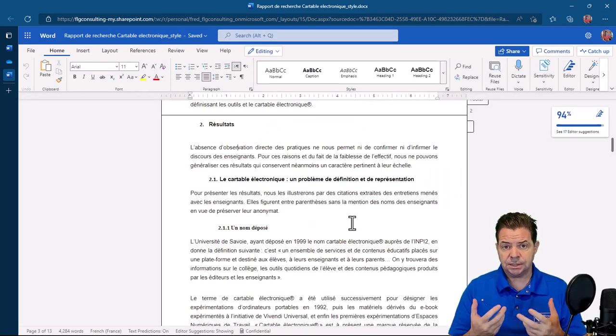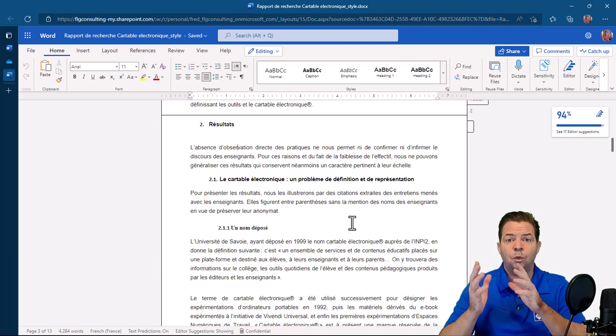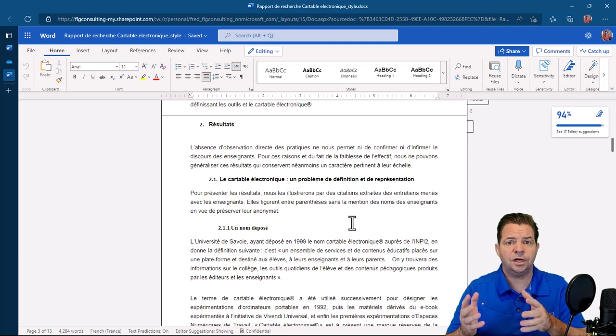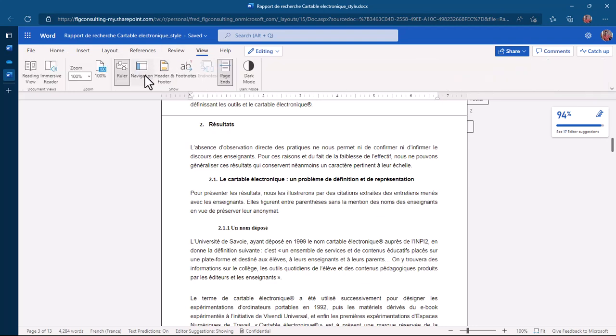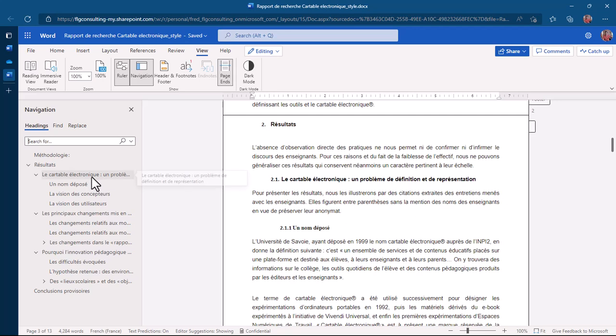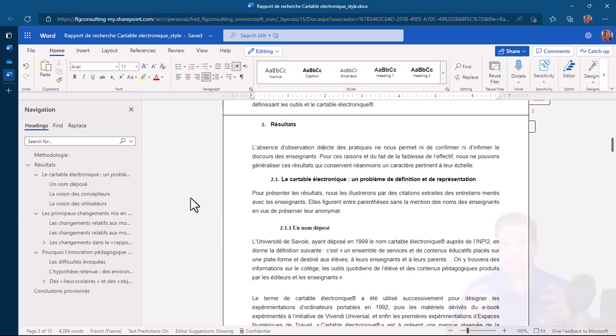It's because immediately, without doing anything, Word is able to analyze your document and create, for instance, the table of content. So for instance, if I go to View, I can open the navigation tab, and here immediately this has been created related to each level of my headings. So it's great. But there is more.